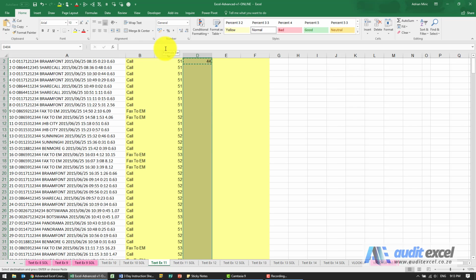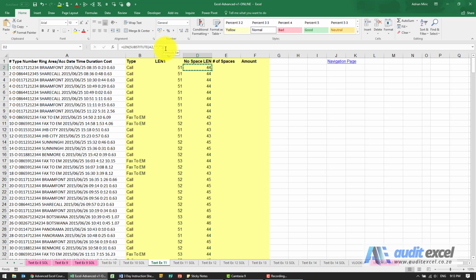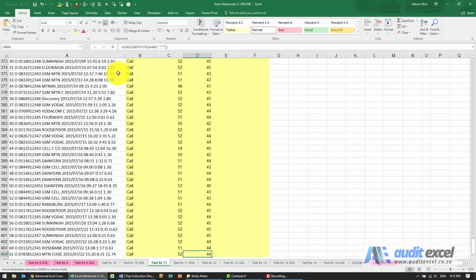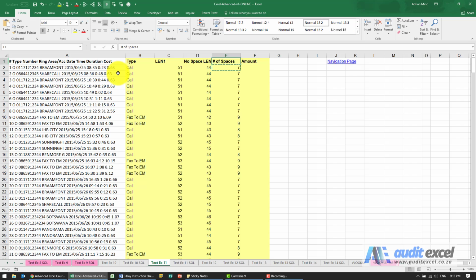When I copy and paste it down, you'll see it's now telling us 51 with spaces, 44 without spaces. So the number of spaces must be that minus that. So it's 7 spaces. Let's just check. 1, 2, 3, 4, 5, 6, 7. Perfect. Can copy and paste that down.